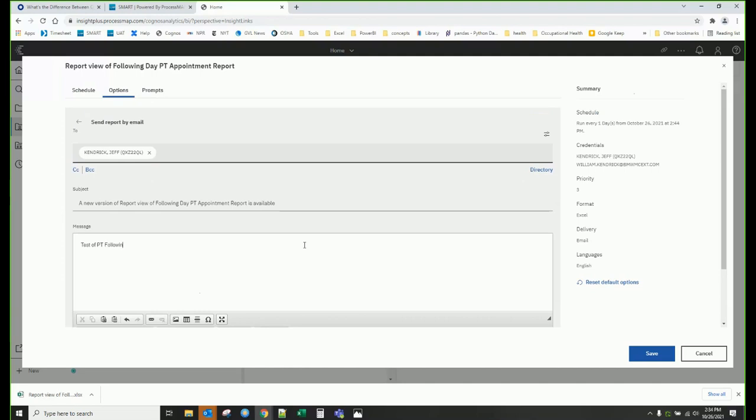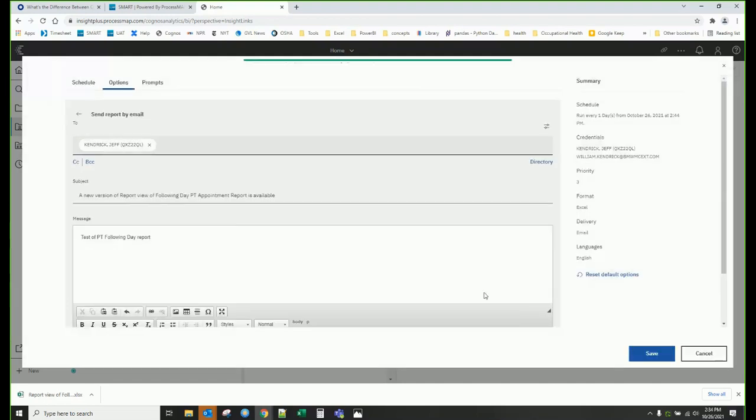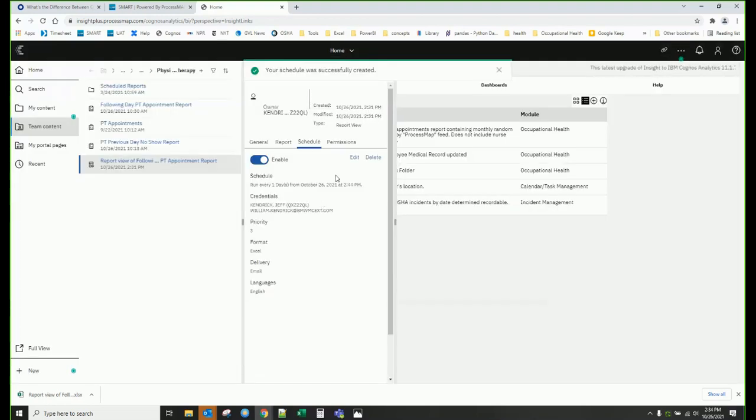Okay, and then you should be good. And if you're not getting it, you might want to check in your junk mail. You may want to check with your IT department if you're getting emails blocked, because you may think this is spam coming in. Well, I mean, it appears to be something other than the actual schedule.